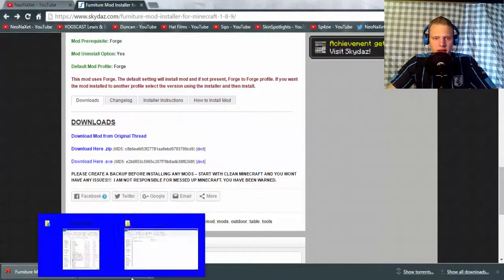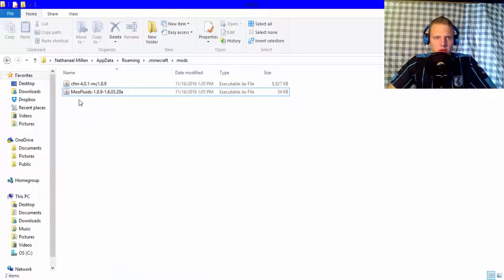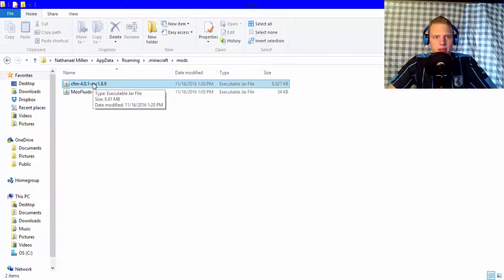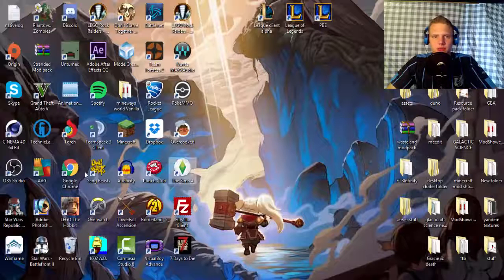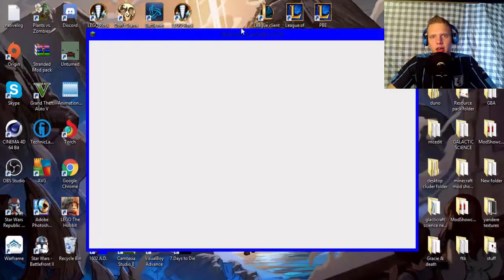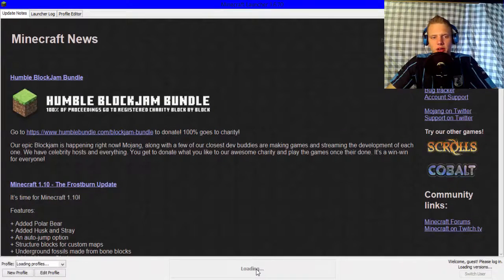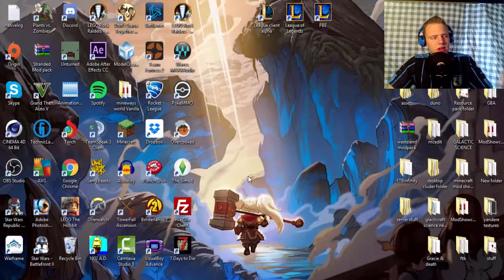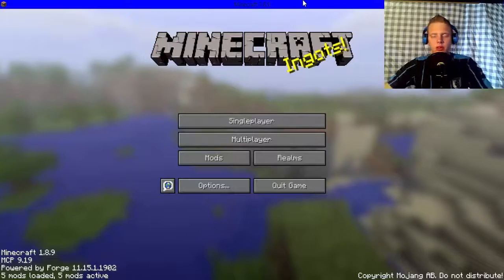Now, if you go back to your Minecraft folder, which I have automatically open, it says Crayfish Furniture. CFM stands for Crayfish Furniture Mod 1.8.9. So all you got to do now is it automatically installed in your mod folder. All you got to do is just reopen Minecraft, and it'll automatically load in the new mod, and it should load everything up at about the same speed because, I mean, it's Minecraft.